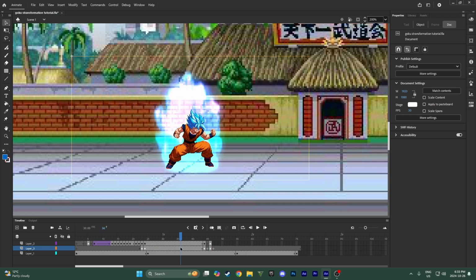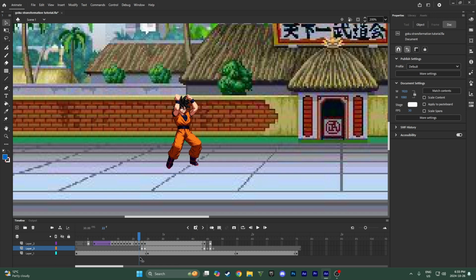And yeah, so that's basically what you're gonna wanna do for effects. But I feel like to make this look really good, we still gotta add more stuff. Like this isn't quite where I want it to be. It looks a little plain.